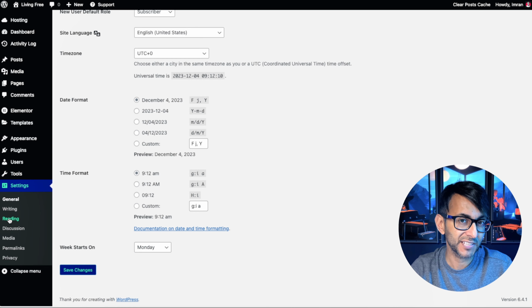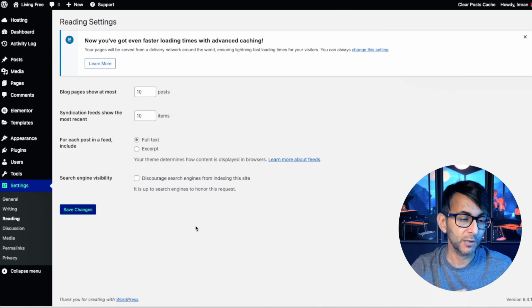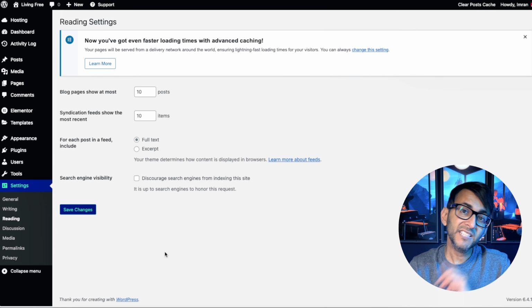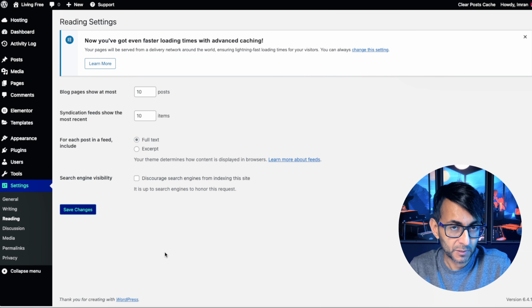Now, there are a few other settings you might want to consider, like the reading one. We're going to return here and set our homepage to be the page that you land on when you go to this particular domain once it's been attached. Now let's go and check that the Elementor settings are the best for our website.